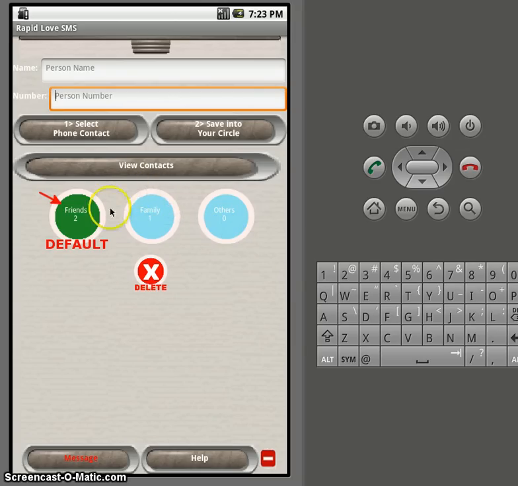So once you add people, you designate one circle as default. So I can set, for example, friends as default. Now let's go back to the message screen that we had. So I click here on the message.